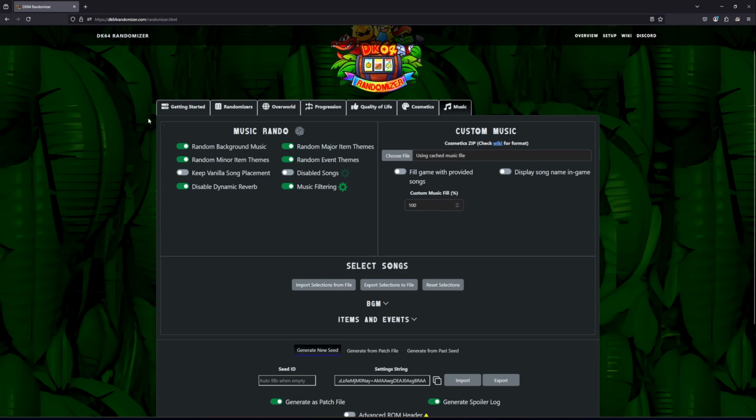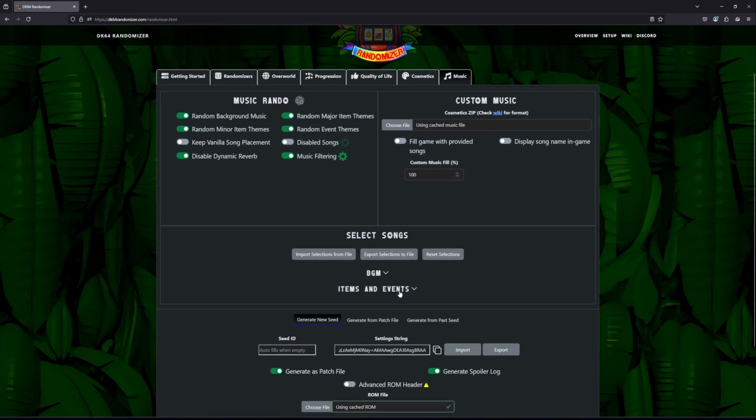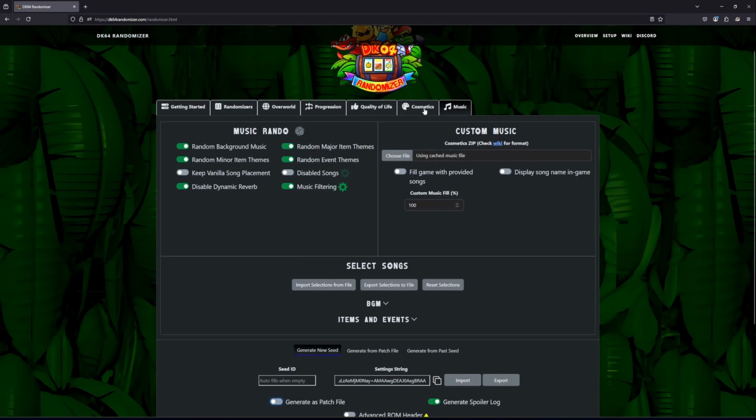But that being said, I went through all of this stuff. So what we're going to do now is I am going to gen a seed. And again, this is going to be a little bit of a different process when we're doing Archipelagos.